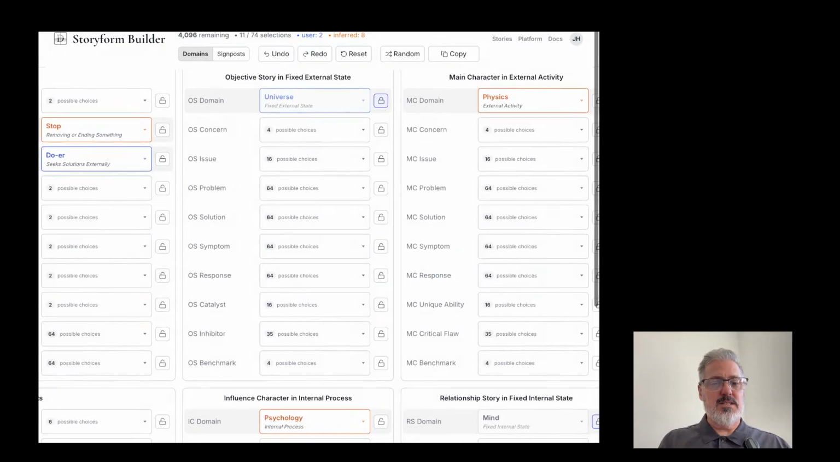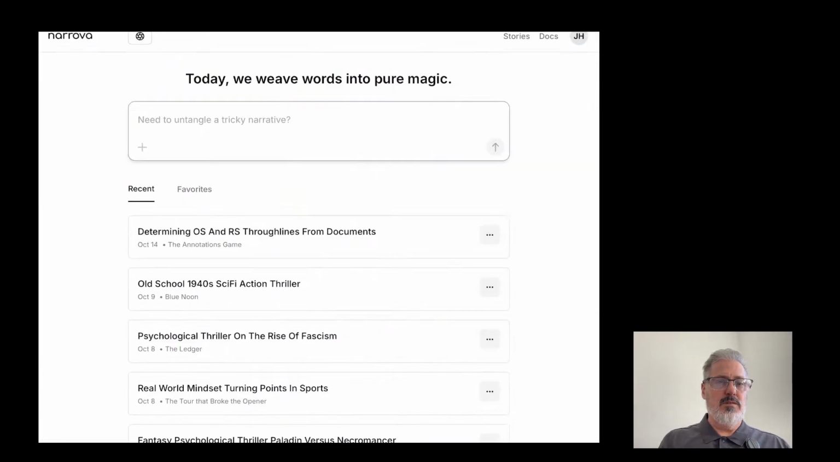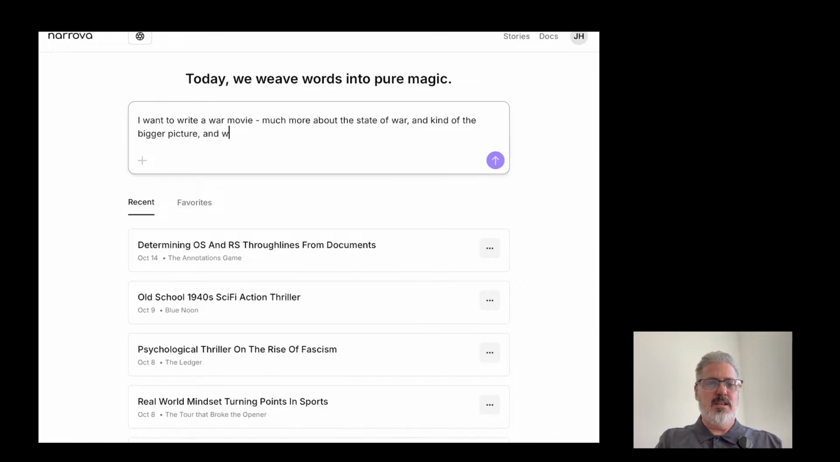So now that I have these set, I can go ahead and copy this and then come into Narrova, and I'm going to do a war movie. All right, so let's say I want to write a war movie, much more about the state of war and the bigger picture and what it's like to be trapped in it.